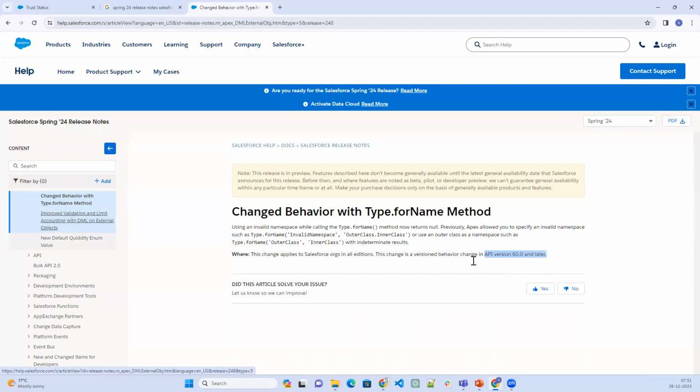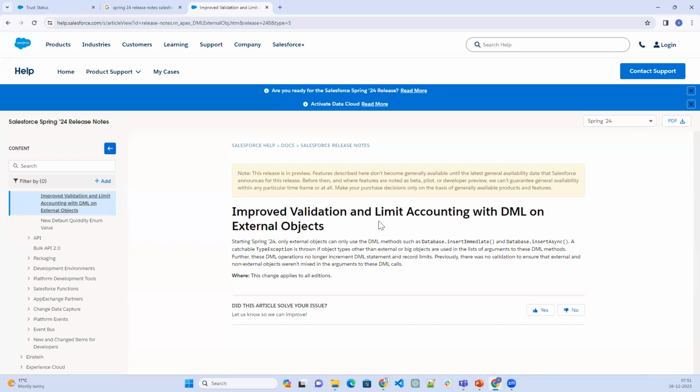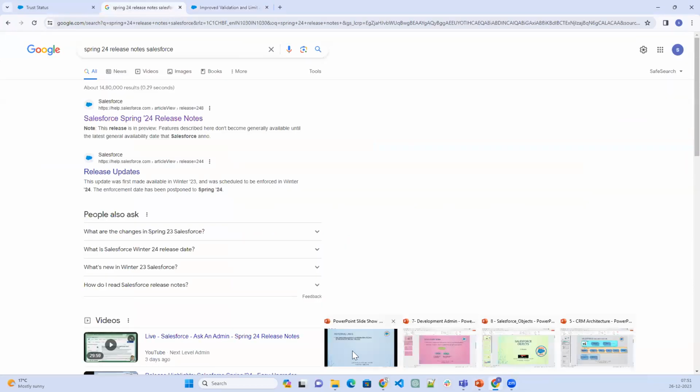And also DML changes. They were doing some DML changes, like limits accounting with the DML on external objects. You can see all of this here. These are the details you will find.